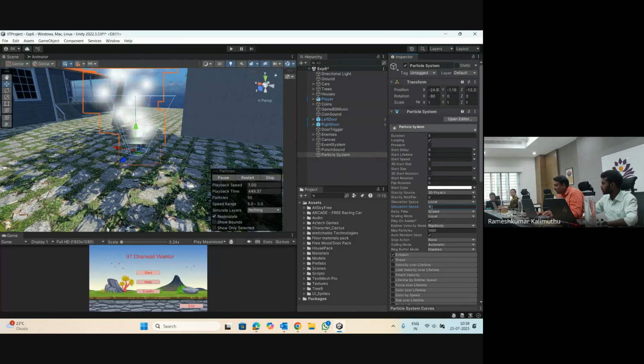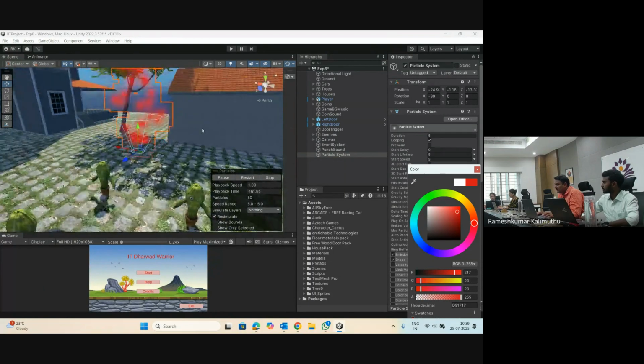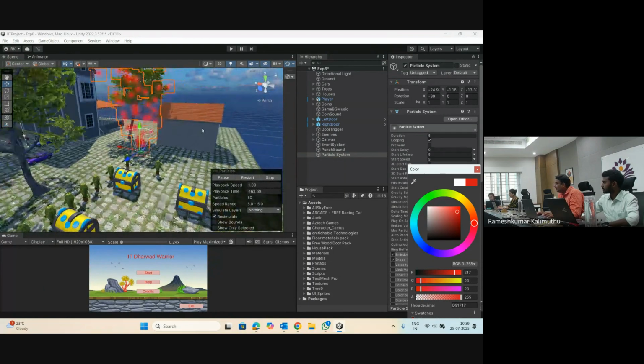like that, we have n number of tools, n number of properties for that. Now you just slowly select the start color. You just click. When you are hitting someone, the blood has to come out like this with some force. This is a single color particle system.